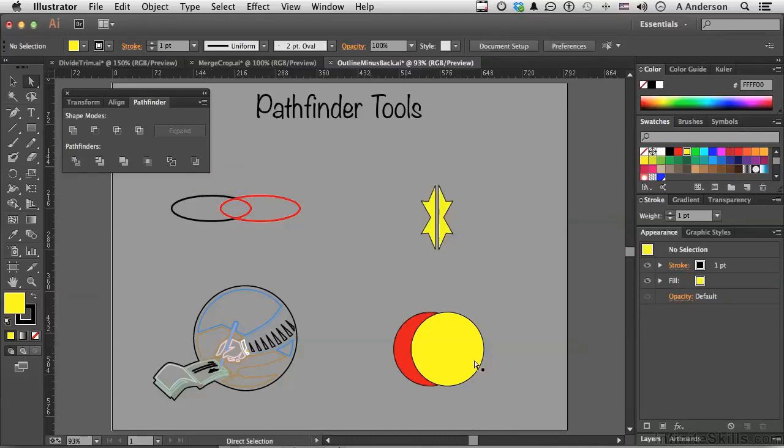Now in this case, I've got a circle, and I've got this red circle right next to it here. And if I go ahead and select those and click here, well, I've got a crescent moon. Pathfinder tools are excellent once you figure out how they work, how you have to work with them, for making more complex shapes out of and beginning with simple shapes.